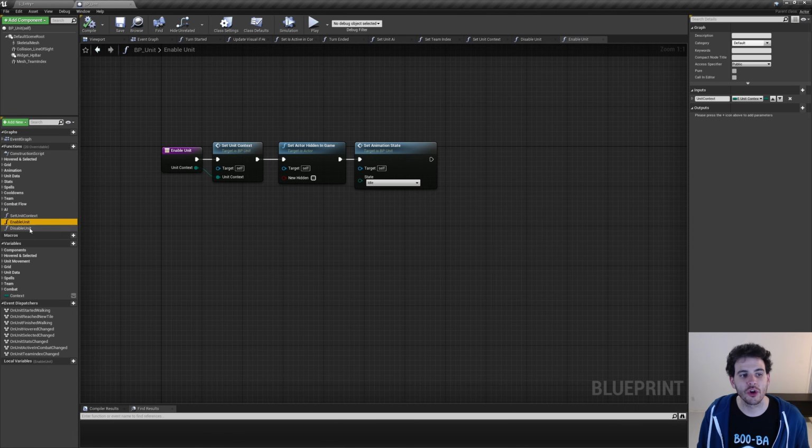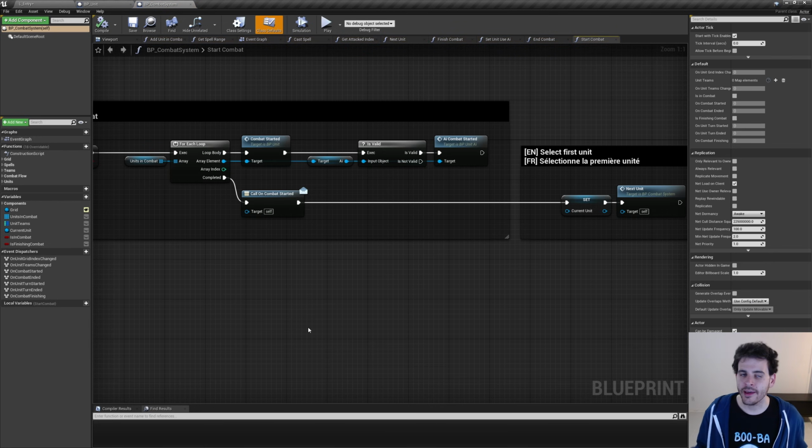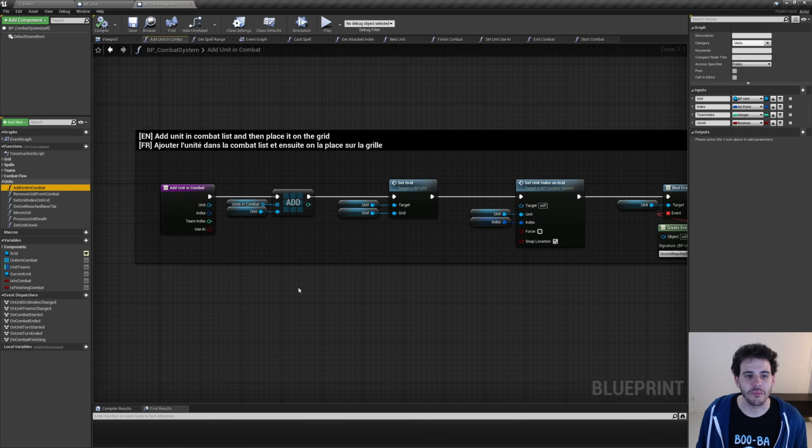We can now go use those three functions to enable and make the unit active in combat. So I'm gonna go do that in the combat system, I think. So let's open the combat system, and there's a few places I want to call those functions. The first place is when we are adding the unit in combat. We want to tell it, okay, you are in a combat context now, and that is inside the add unit in combat function right here.